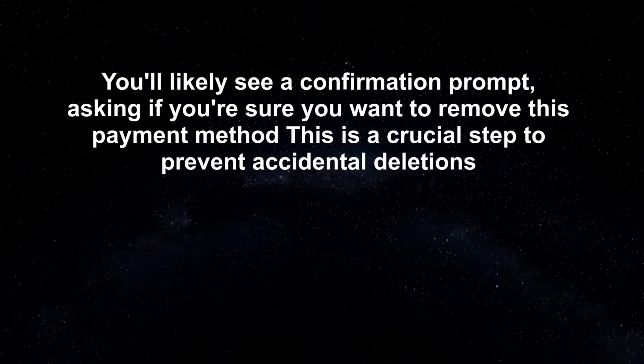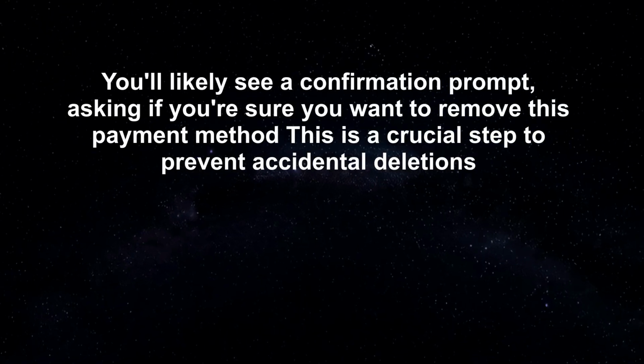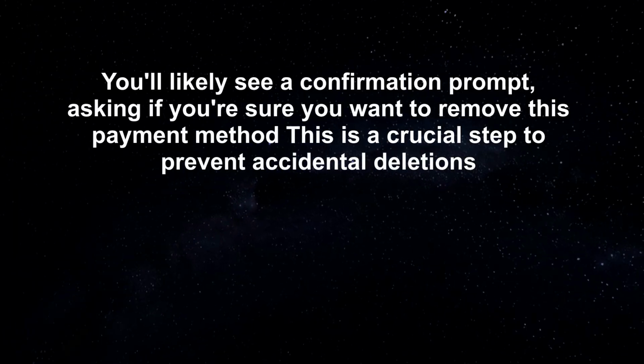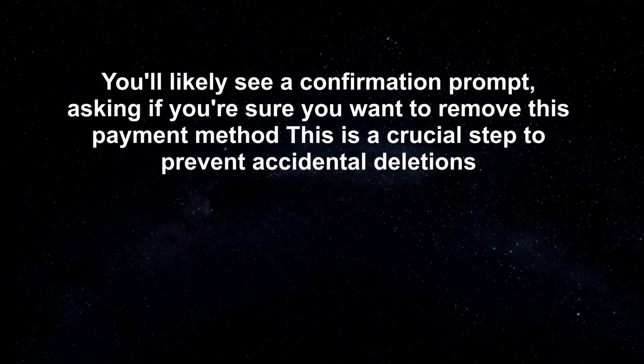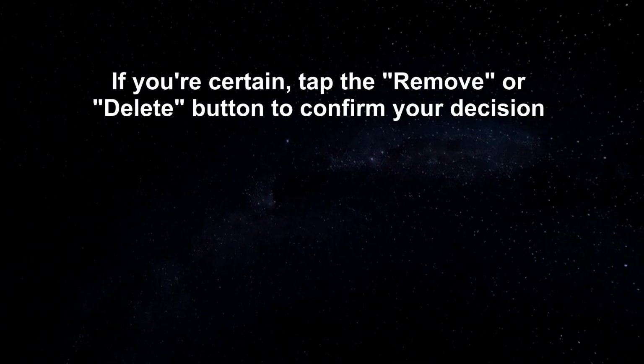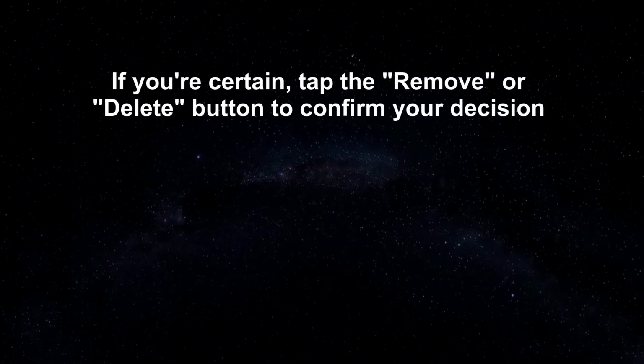You'll likely see a confirmation prompt asking if you're sure you want to remove this payment method. This is a crucial step to prevent accidental deletions. If you're certain, tap the Remove or Delete button to confirm your decision.